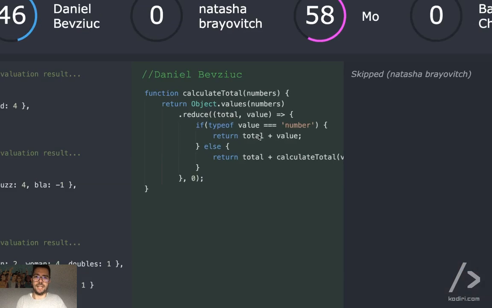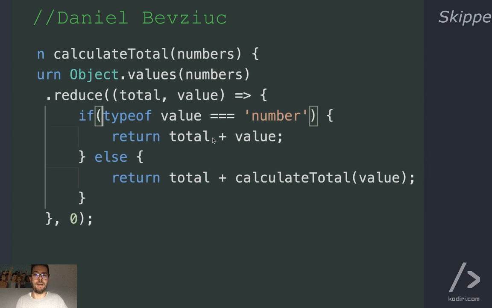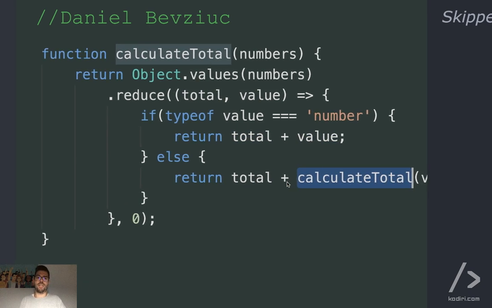Let me see what you did here. Daniel, so reduce, it's pretty much the same thing. He did it the other way around, right? Instead of checking if it's an object, he's checking if it's a number, which is the same thing, right? So if he got a number, then add the value to the total. If not, then invoke calculate total again. So that's pretty much the same thing, right?